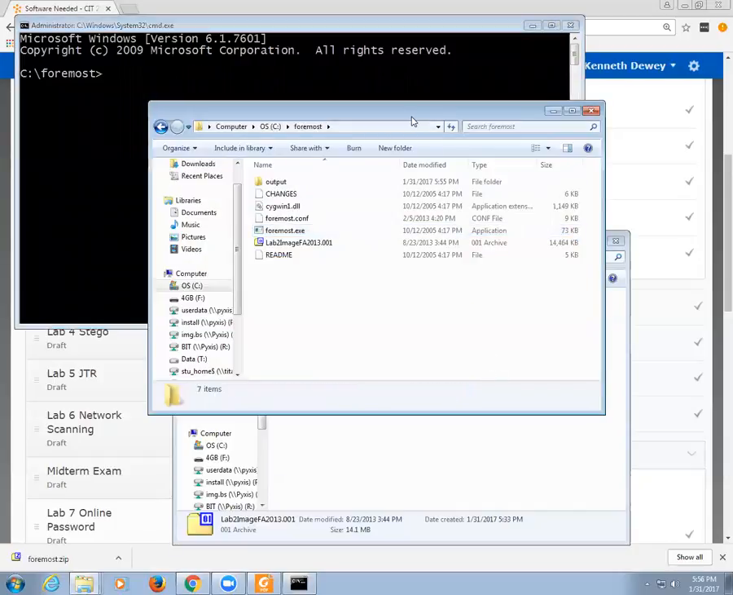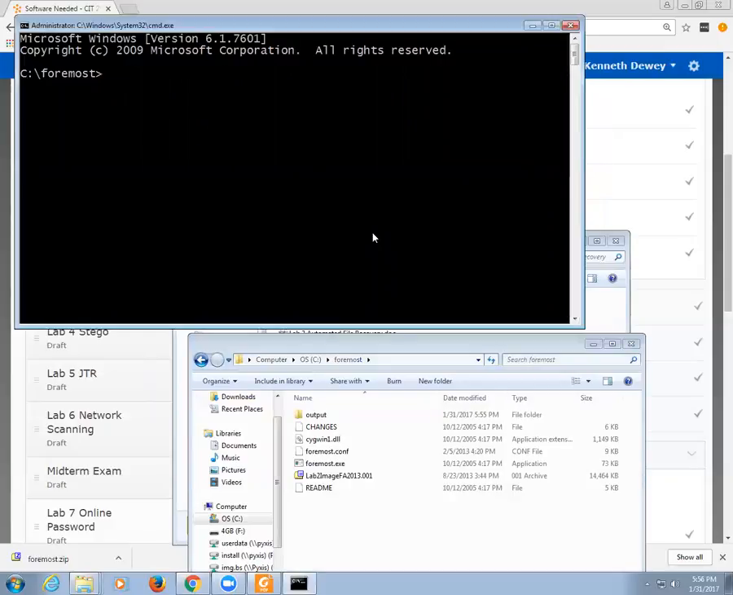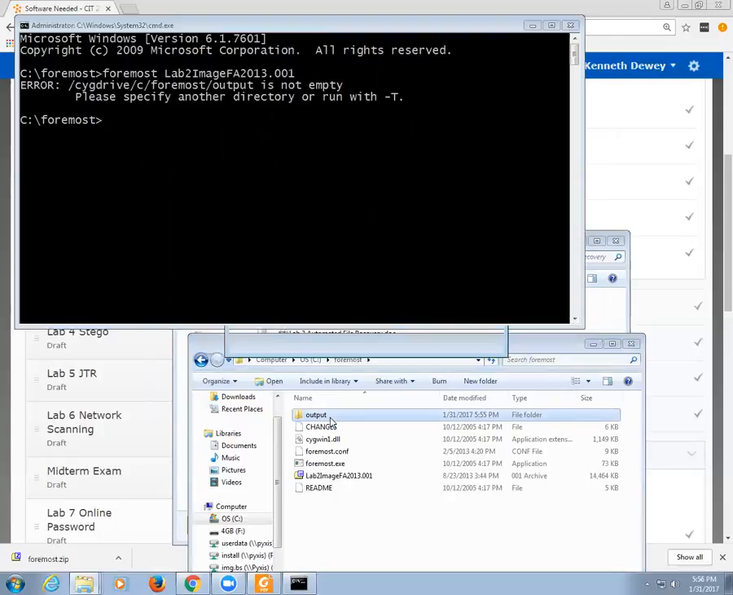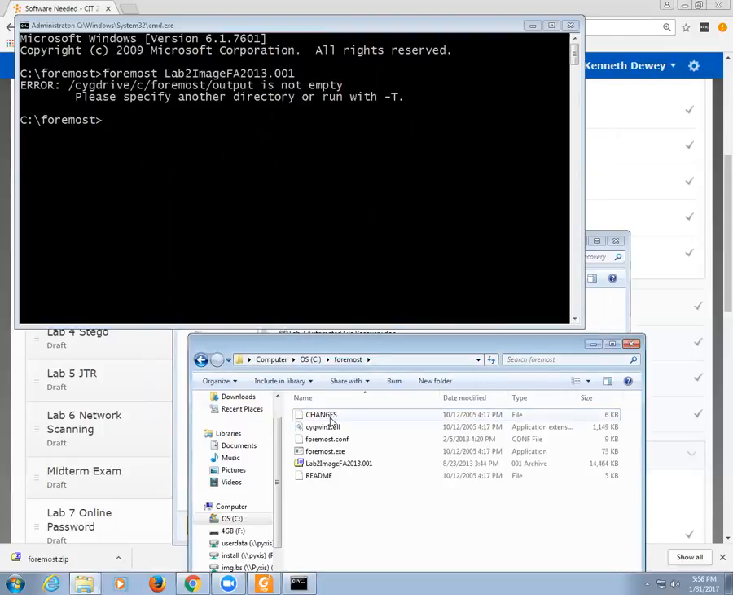I need to get the file name so I can see it. Foremost lab 2, and I can probably hit tab and do it. It's going to give me an error. Okay? The reason it gave me an error was, see this folder down here called output? Can't be there. Every time it runs, it creates that folder. And once it's already there, it can't recreate it.